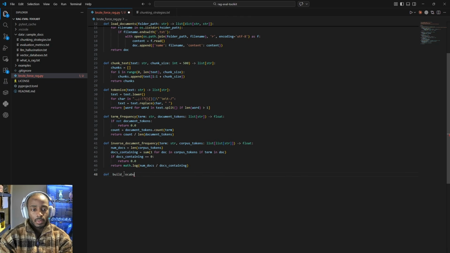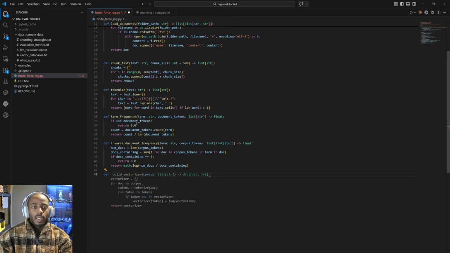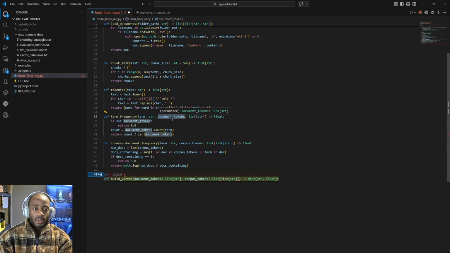vocab. And actually, just for anyone who's getting confused by the document tokens, the document tokens are essentially the words here. So each of the words here, and the corpus tokens are each chunk. So here we are comparing how frequently a word appears in a chunk, and here we are checking how frequently a word appears in all chunks.